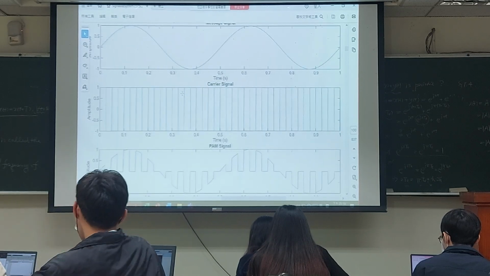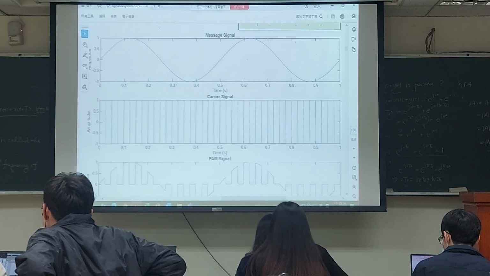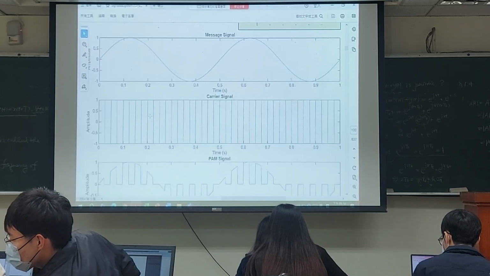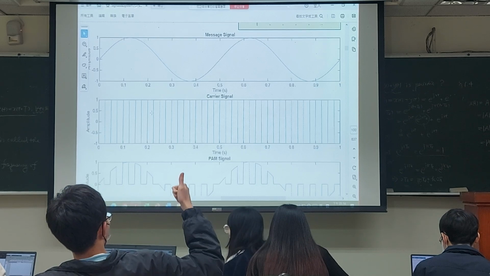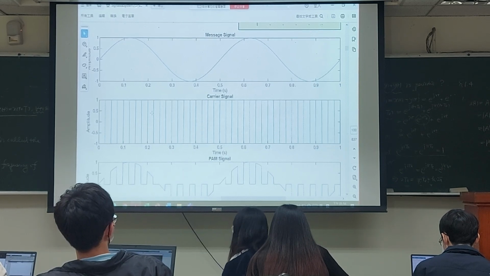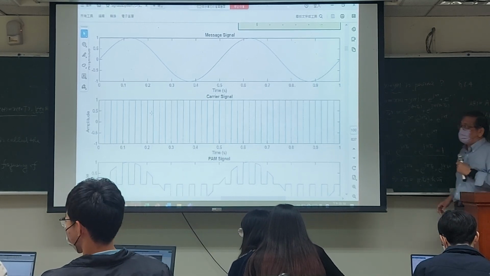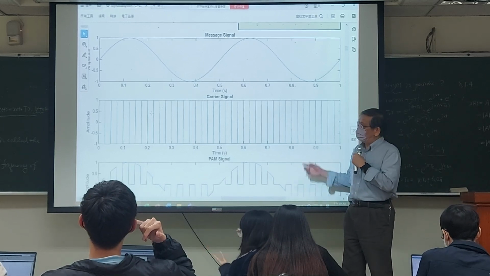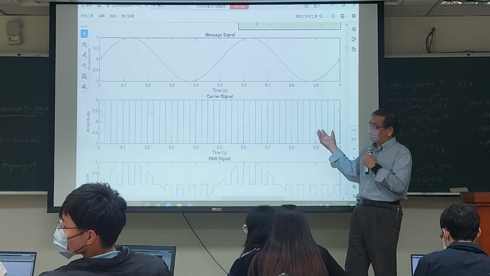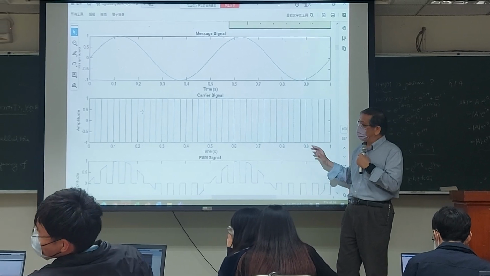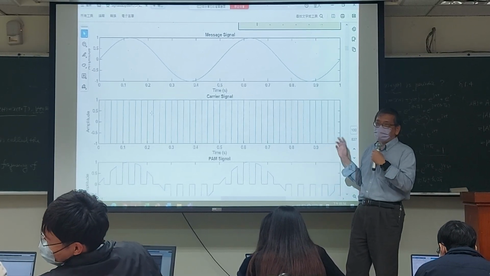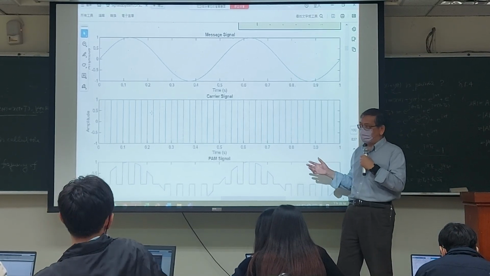There are three figures. One is the message to be transmitted. The second one is the carrier signal. It is a square wave. If you have time, and if you are interested in the remaining two codes, run the code and see what happens, so that you have a feeling about the amplitude modulation.